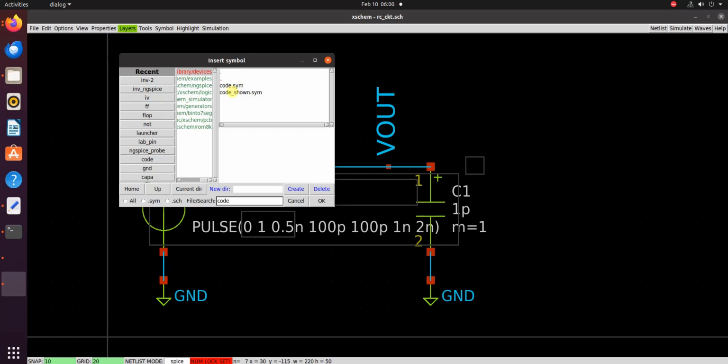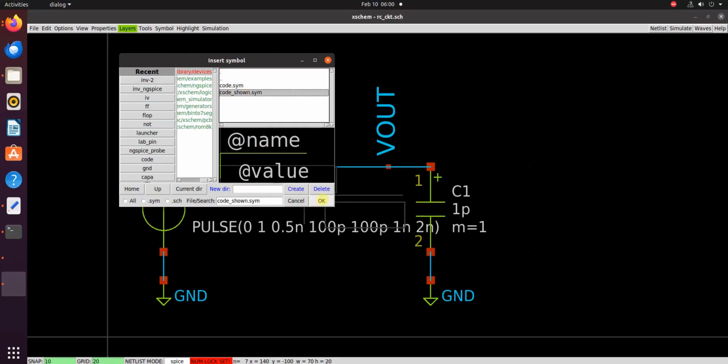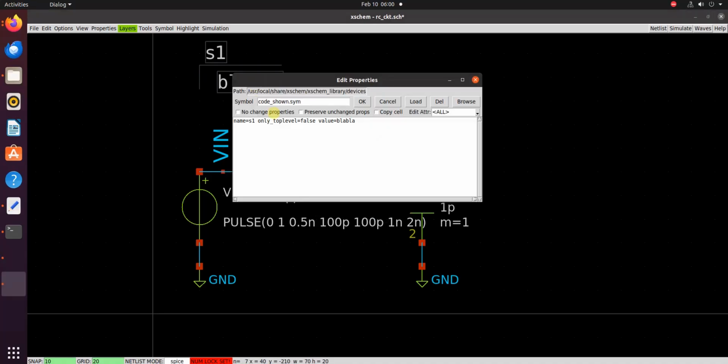It can be code shown, where the code will be shown in the schematic, or it can be code only, to show up as a black box here. So I will use code shown, click OK, I'll place it here, and I will edit it, and here I want to write my simulation command. So let's put this in a new line. I will remove this blah blah blah, use the double quotes because I will write actually here multi-lines.